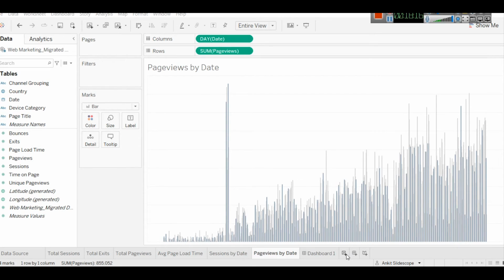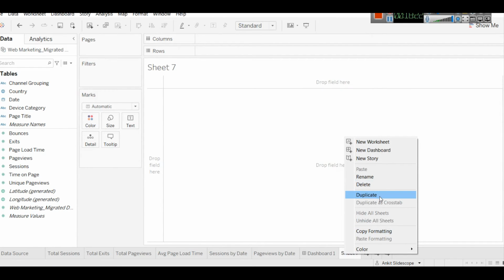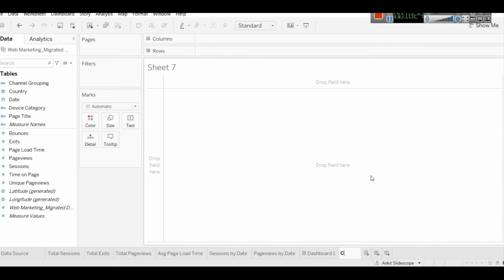Next we will add one more sheet here, and the purpose of this sheet is to see country-wise traffic. Country-wise traffic, or from where actually we are getting the most number of visitors.